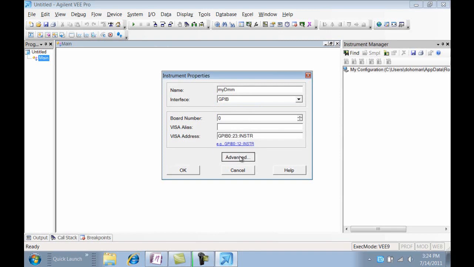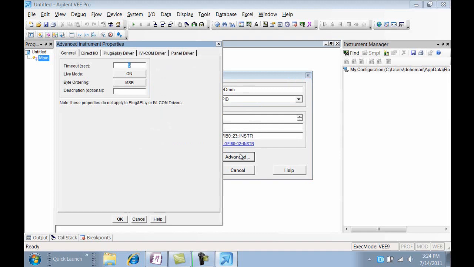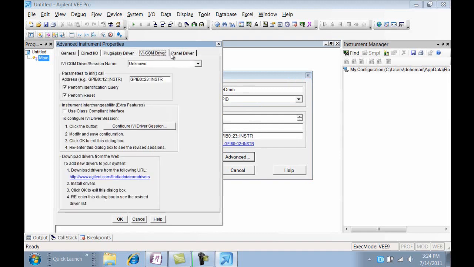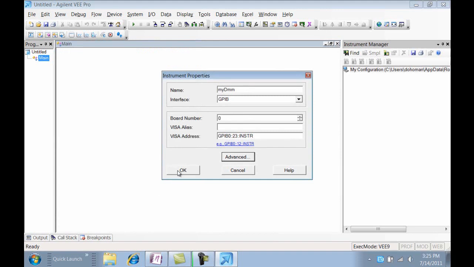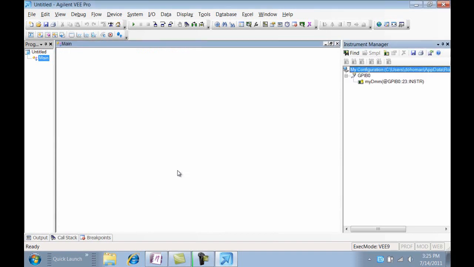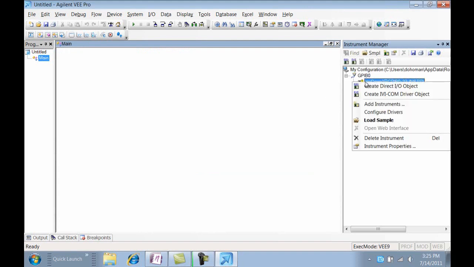I'll select the Advanced button, which brings up some more options. And because I'm using an IVI driver, I'll select the IVI-COM driver. The specific driver has already been downloaded, the AG34401. You can see the VISA address is there, and right there is also a link to additional drivers if there were other drivers I might need to add for this program. For the purposes of this program, though, we're only working with the Agilent 34401.